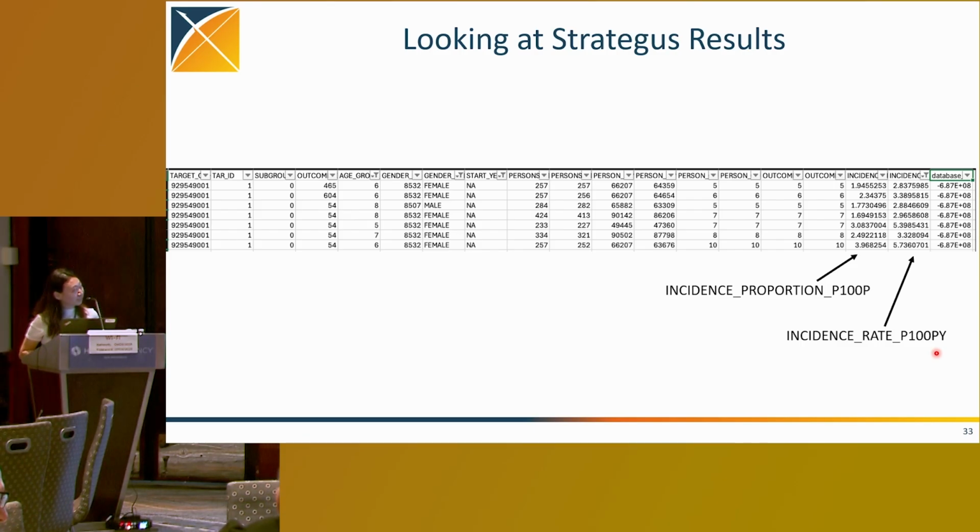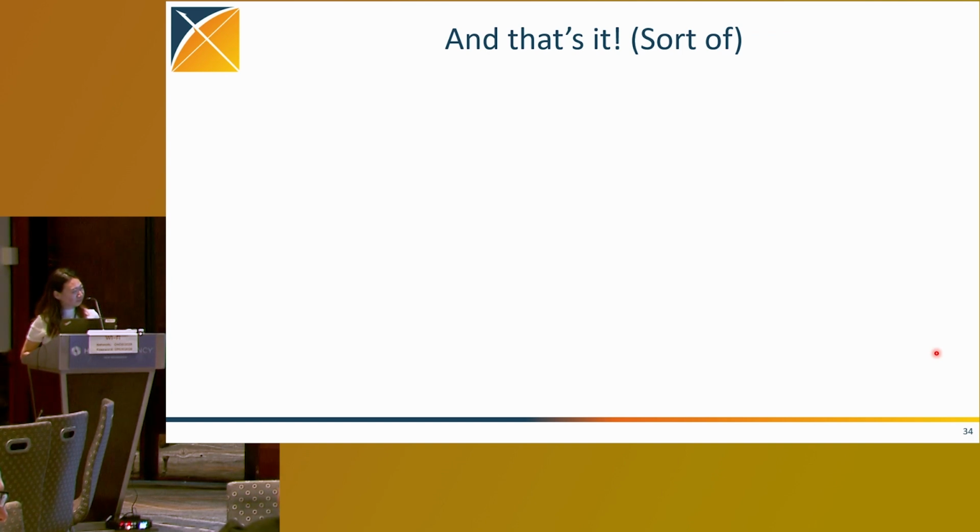And then you'll see a CSV file. And what you're going to look for is these two columns. There's one column called incidence proportion per 100 persons, and then an incidence rate per 100 person years. So that is essentially what you're looking for.